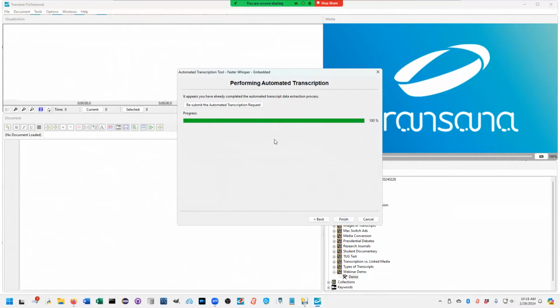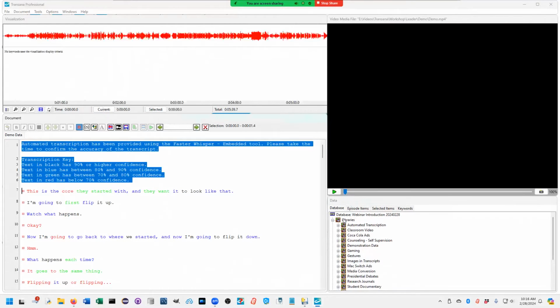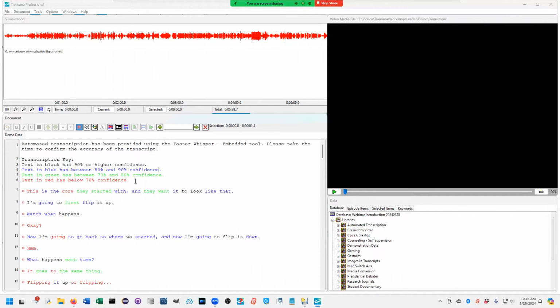Now that went really fast because I'm cheating. Transana has actually already done the automated transcription, pulled that data for me from this particular file. So it's not having to do this. This will take longer with real data, but nobody wants to sit here and watch the little counter tick across the screen. So I'm cheating. So this is what Transana returns for an automated transcript.